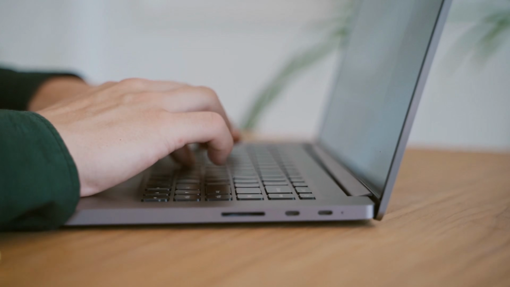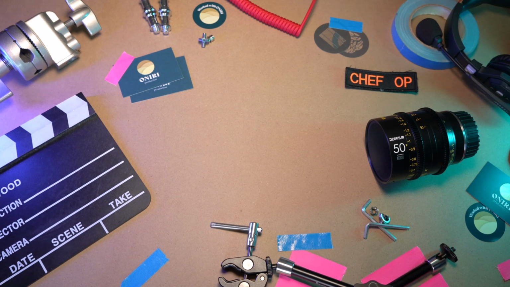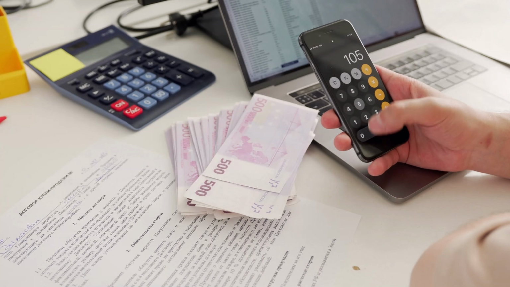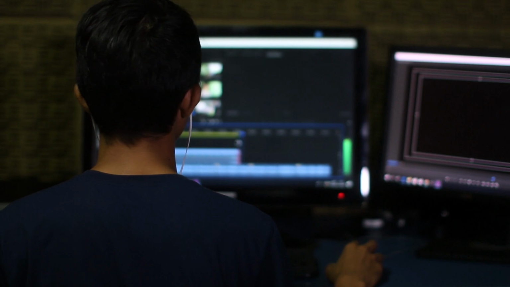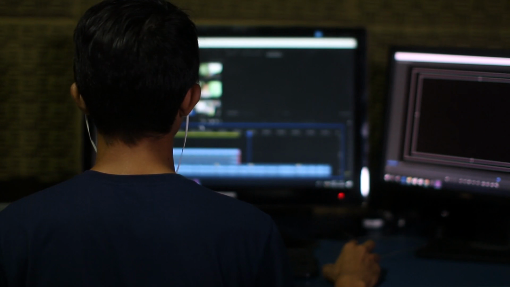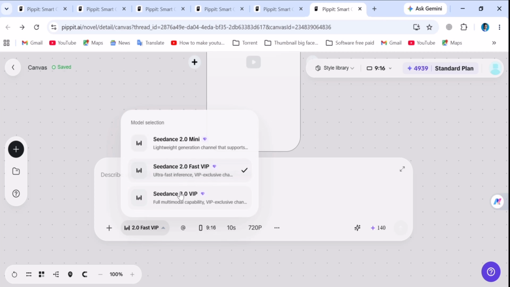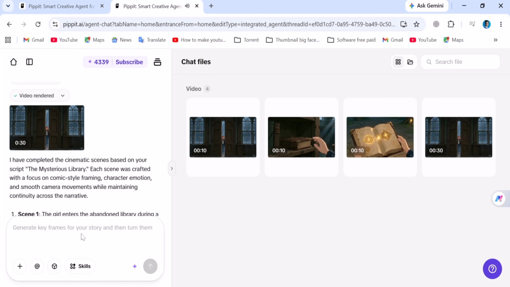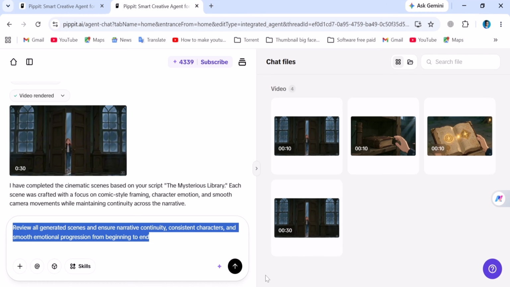What if you could turn a simple script into a full cinematic story, without a studio, without a team, and without burning your budget? Most creators stop at ideas because production feels expensive or too complex. But that is exactly what changes today. With Pippit and Seedance 2.0 Mini inside Story Studio, a single creator can now go from script to complete story in one workflow.